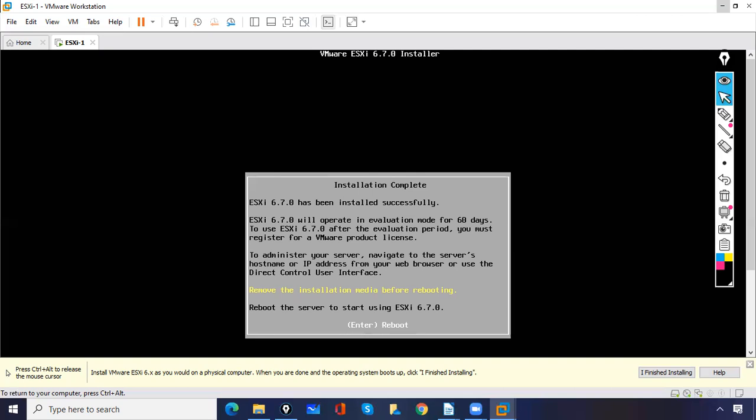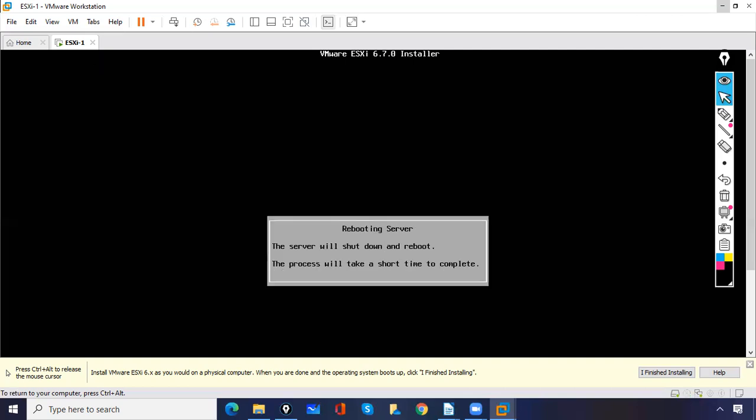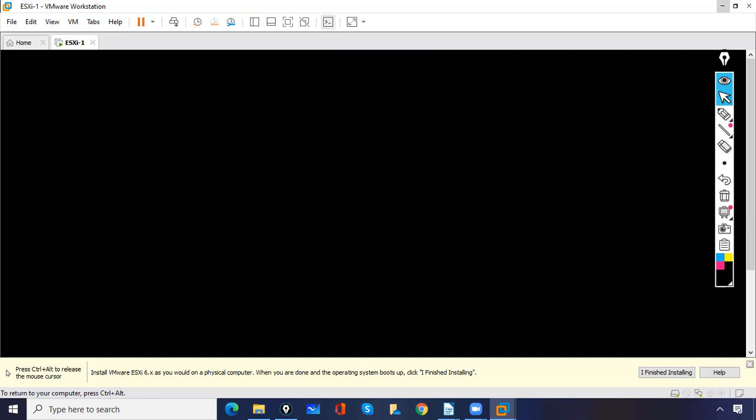So it requires a reboot. Installation is completed here. ESXi 6.7.0 has been installed successfully, and we need to press enter for reboot. It is very easy to install the ESXi. So the server will shut down and reboot.